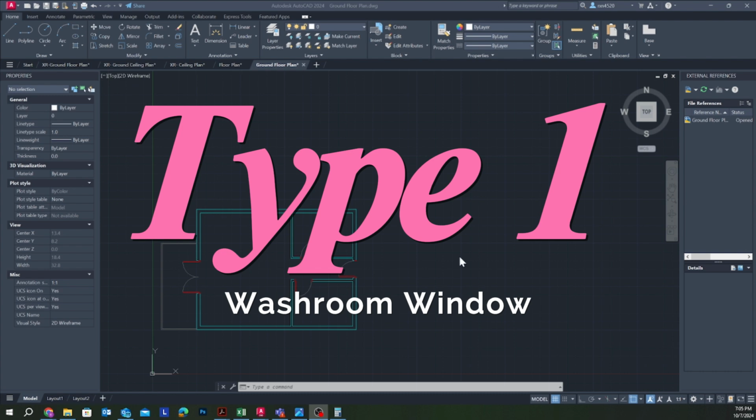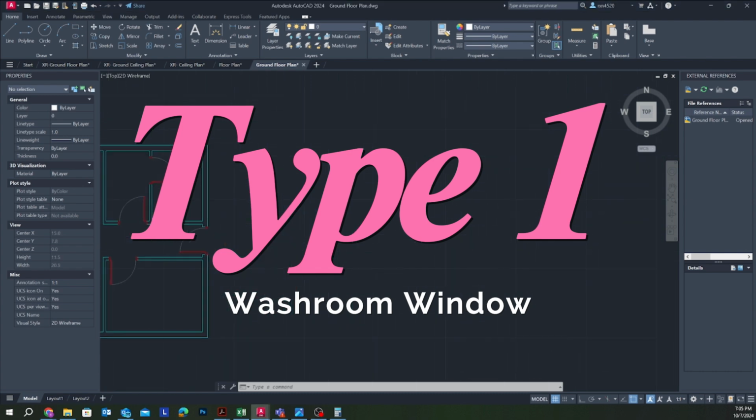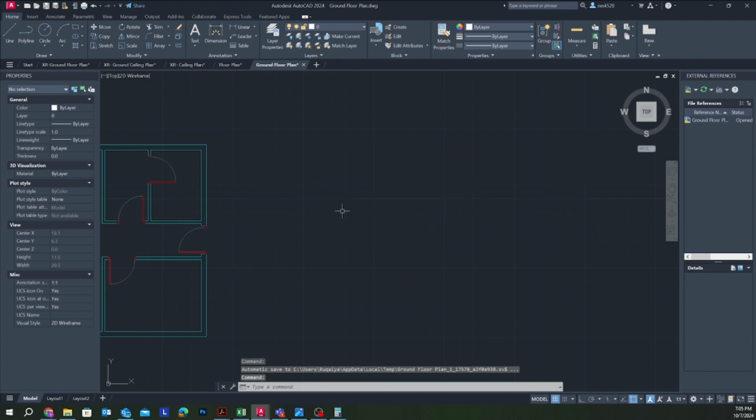So how to create 3 different types of windows. First window is going to be a tiny window which is usually used in your washrooms. Second is a fixed window, which you cannot open, it is just a fixed window. Third category is going to be sliding windows. So we will make these 3 kinds of windows for today's plan. According to our plan, we have just fixed windows.